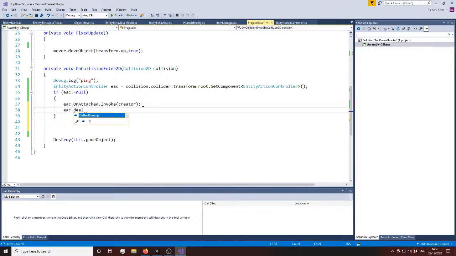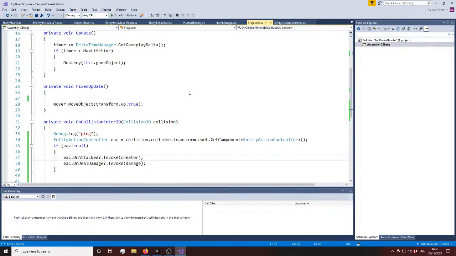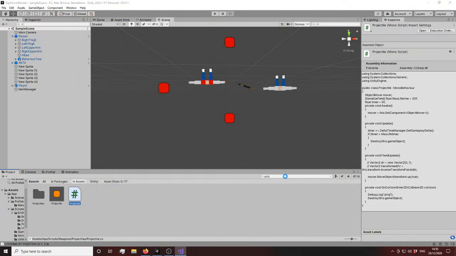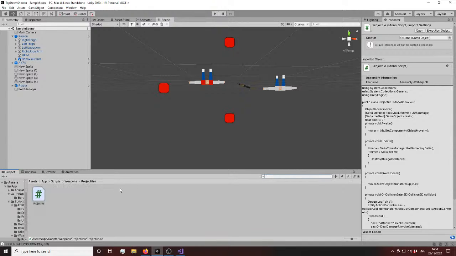EAC dot deal damage dot invoke damage, and we'll just have that as well, just in case for any reason they're null. Scratch my back. So that's the projectile does it. I think I will need to go to the ranged weapon to set something to set the creator for the bullets. But that's fine.